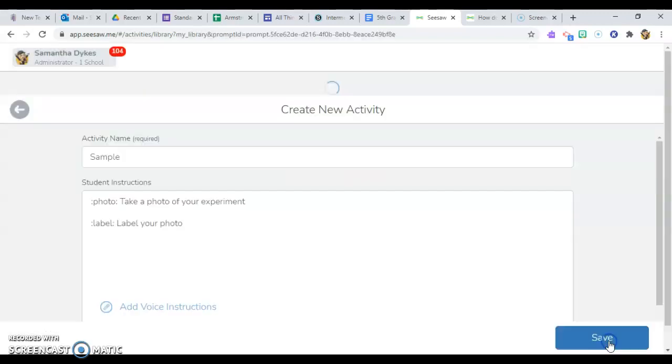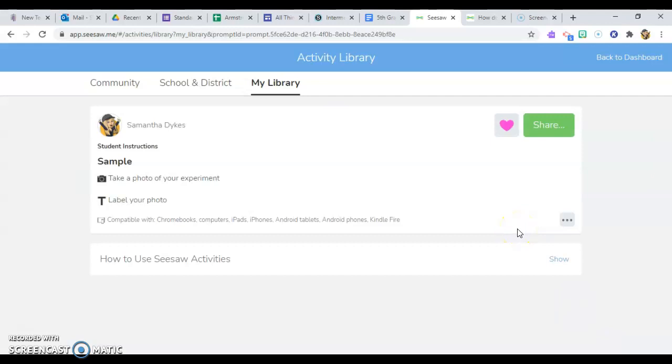When I go to save, and I open this, you will see now in place of that word photo in those colons, you'll see that camera and you will see that T for the picture.